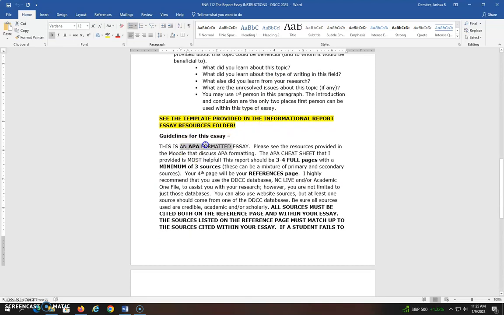Again, it's an APA formatted and documented essay. 3 full pages at least. So you'll have a title page, you'll have 3 pages of essay, and then your 4th page will be a reference page. Okay, that's your list of sources that you're using within your essay. I highly recommend that you use the databases. So be sure to see the link in Moodle that shows you how to use the databases, where you can find really good academic, scholarly, credible articles. Or you can use the internet. The internet has really good articles too about these topics.